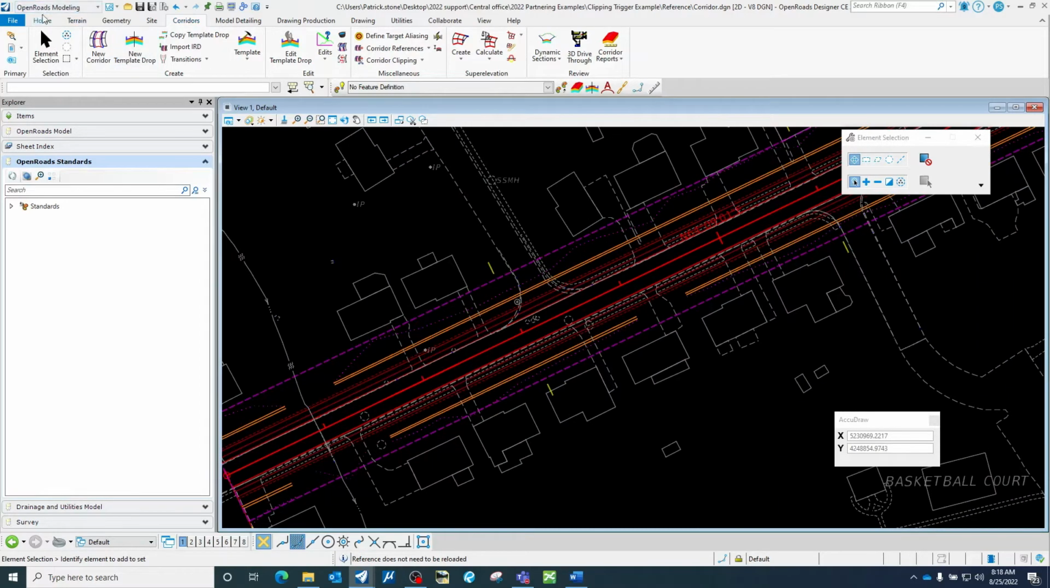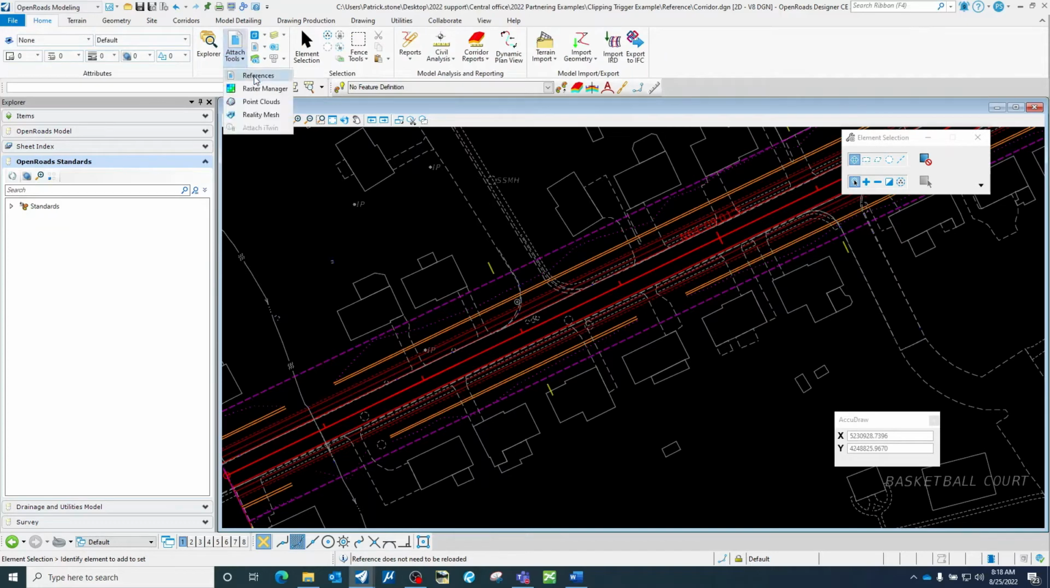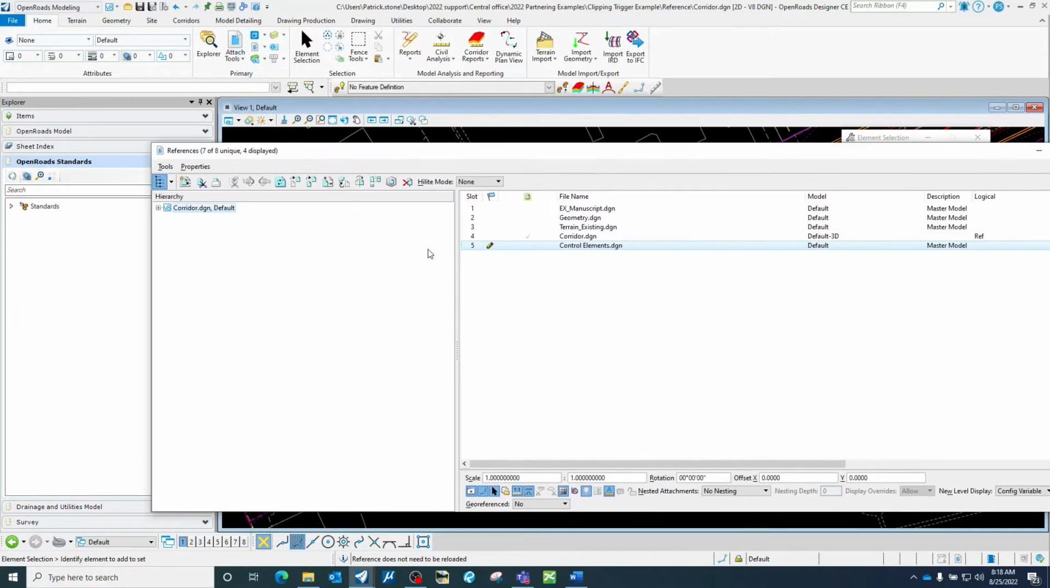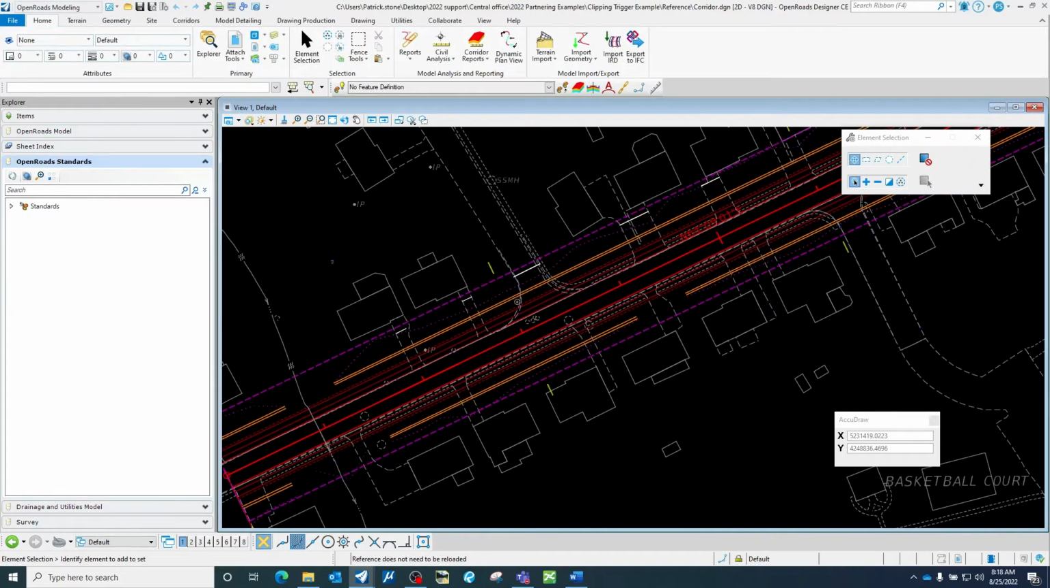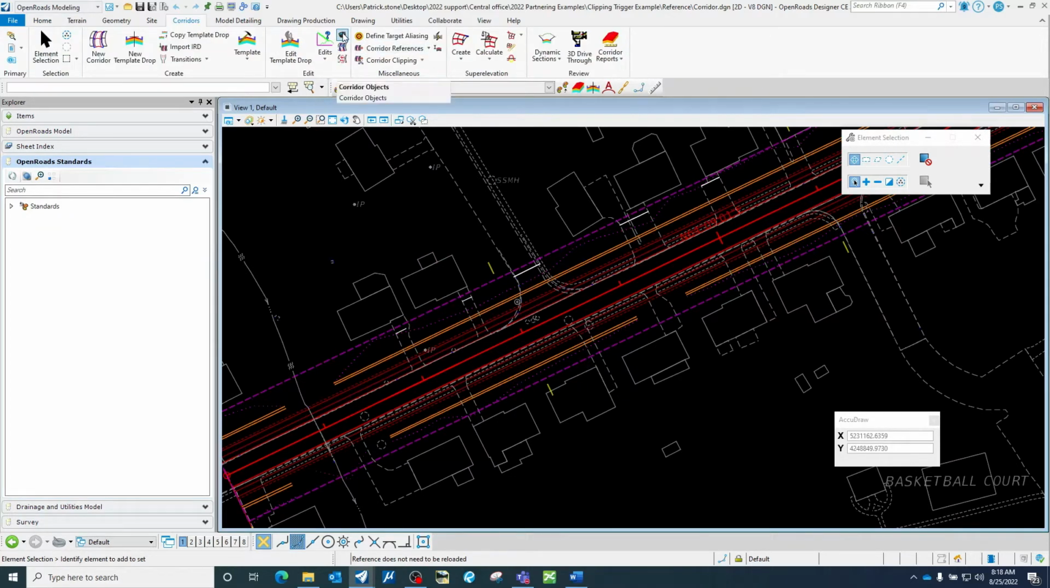Now, what you're going to have to do here, since I had the sessions both open to save some time from opening up these files, is go to your reference files. Since the control elements file was updated, it's been changed. So you can reload it, double click it, and it should upload. And now you can see all of our control elements are in here. The rest of the work we're going to be doing is going to be in the bucket tool, corridor objects.